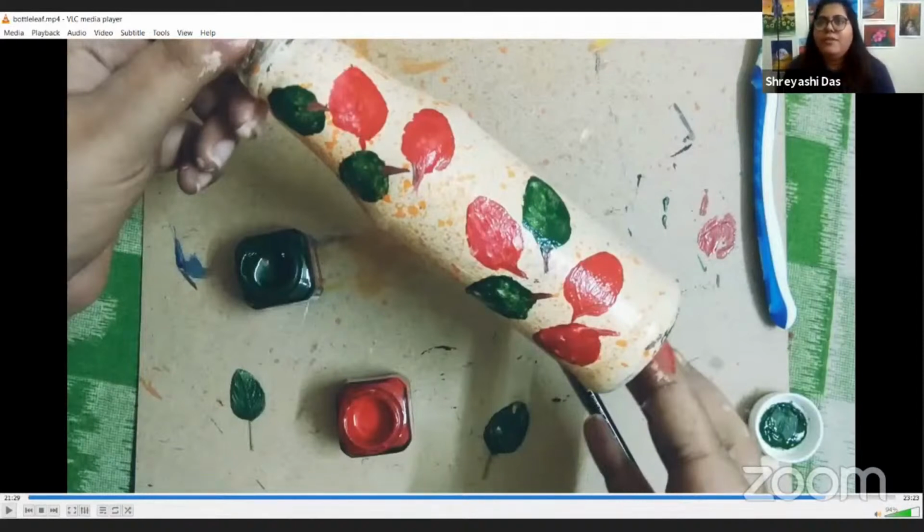We'll just wait for everybody to catch up. Okay, this was the last step. After this, we will just have the final look of the bottle. Just start showing your work, everybody. Yes, very nice, very nice. I can see some of you have used some weird shapes of leaves, but it's looking very, very pretty.